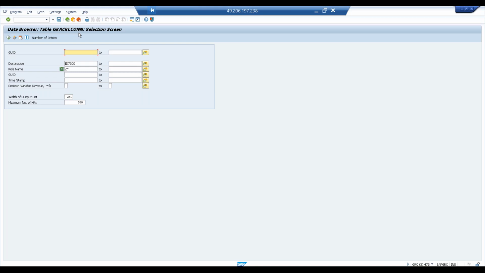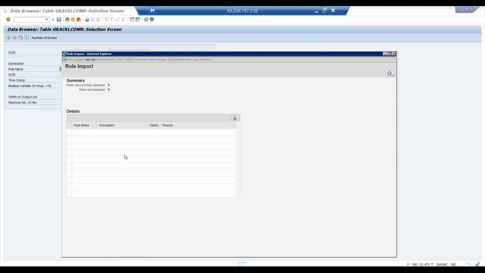When I have imported that role, for now, that role has not been imported. If you see, roles successfully imported is 0, roles not imported 0. So the role is basically not imported. Why it's not getting imported, I'm checking that.